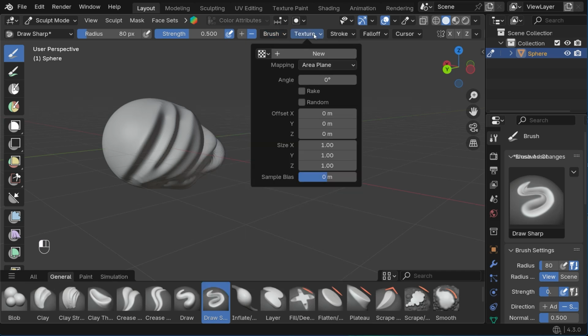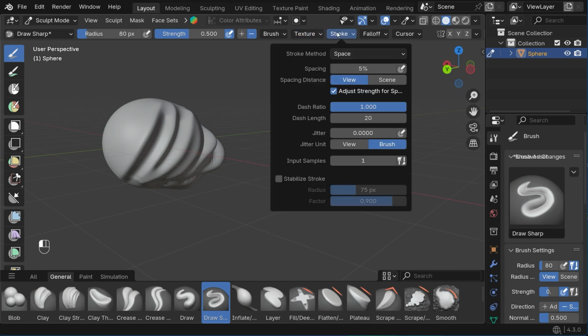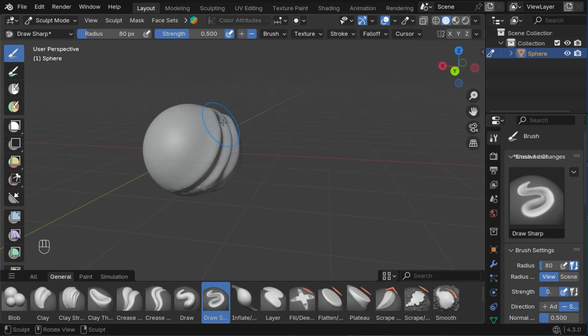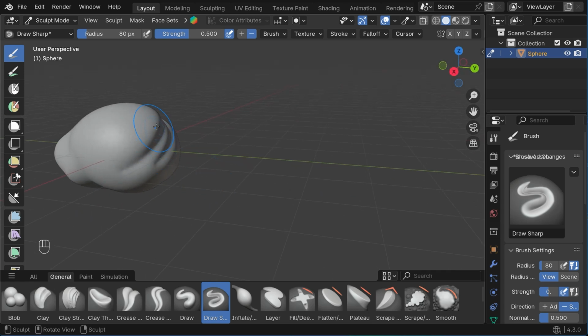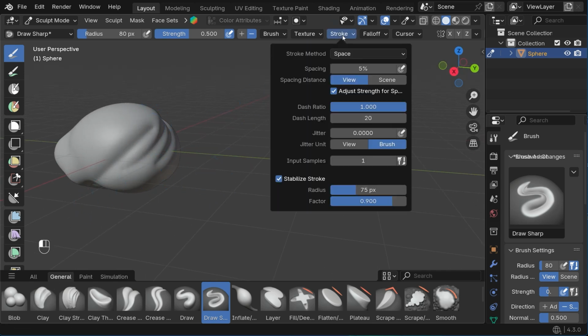In the Texture menu, you can add textures to your brushes. By applying detailed textures, you can easily create intricate sculpting effects. The Stroke menu lets you adjust brush stroke settings. If you activate Stabilize Stroke, you'll see a trailing line behind your brush, which helps you draw straight lines without distortion. You can fine-tune the stroke using the radius and factor sliders.